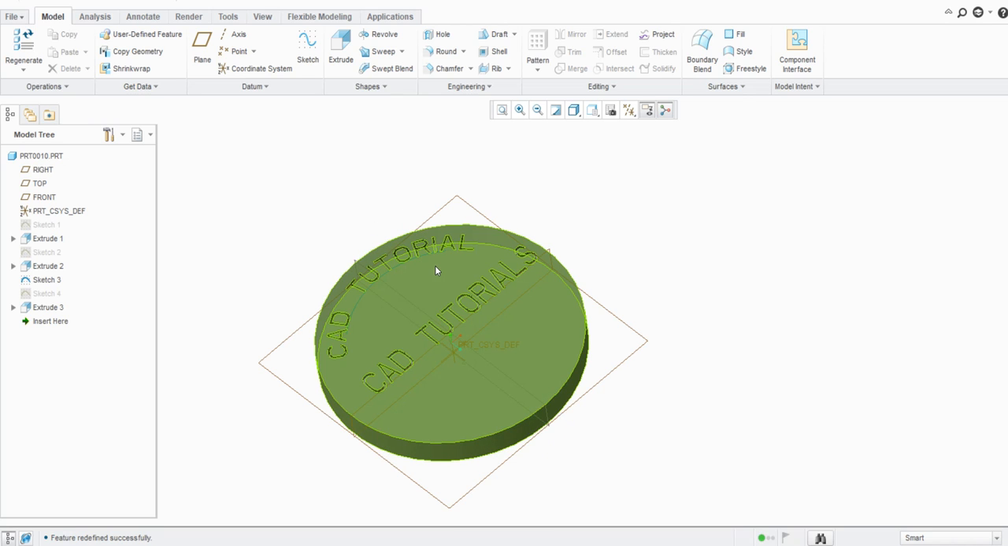So in this way you can use the text command in Creo Parametric Sketcher.